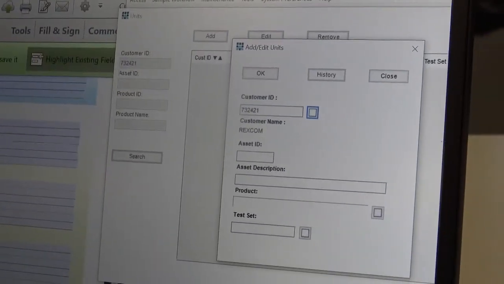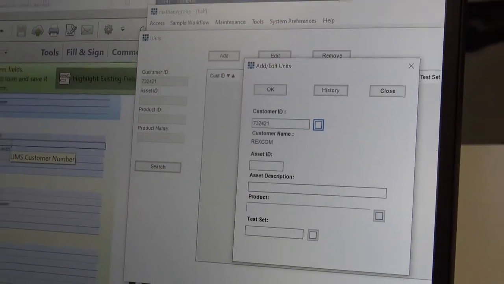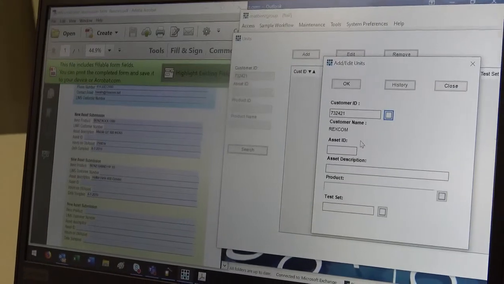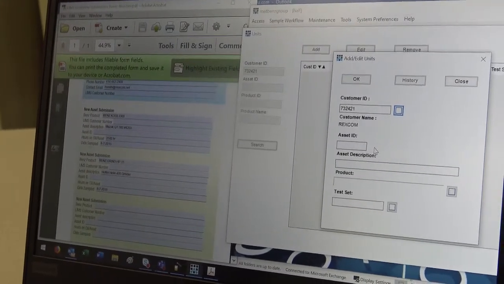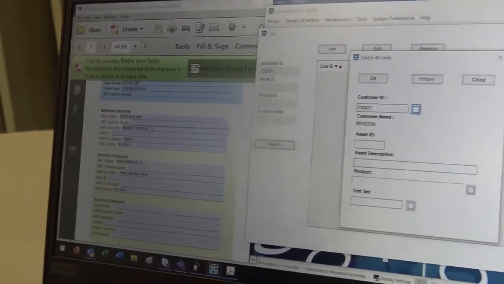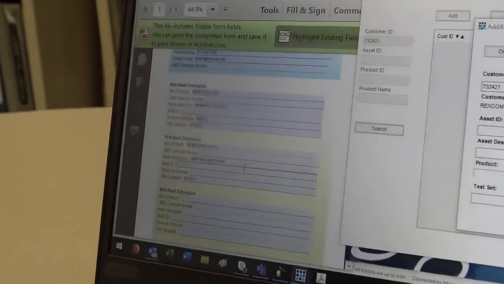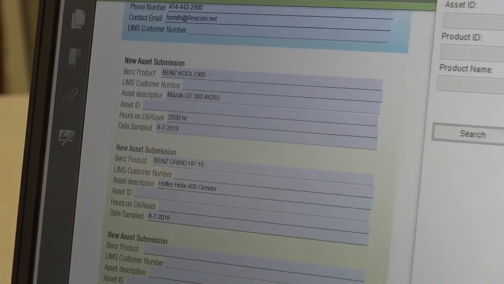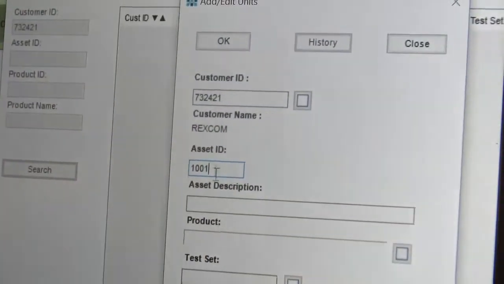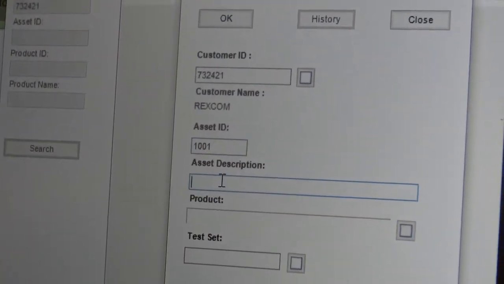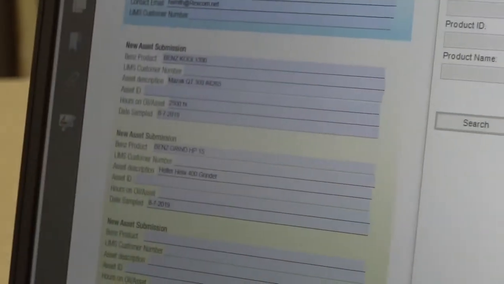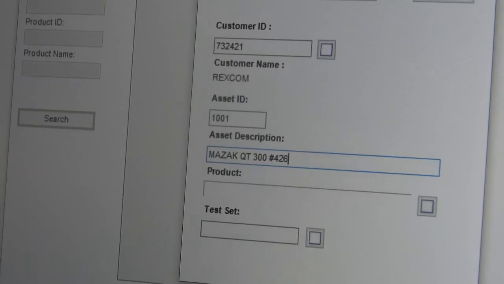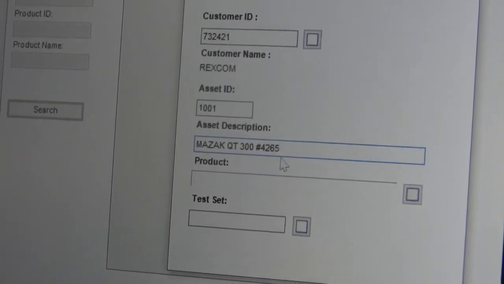So on this list, we were not provided a LIMS customer ID that the sales rep would like added, so we will create our own asset ID for lab internal use. So one of these has a 4-digit code, but one does not. So to keep everything consecutive, I'm going to start with 1001, and then I'm going to type in the asset description, which is going to be in this field right here. And we're going to enter that in exactly as the sales rep provided.